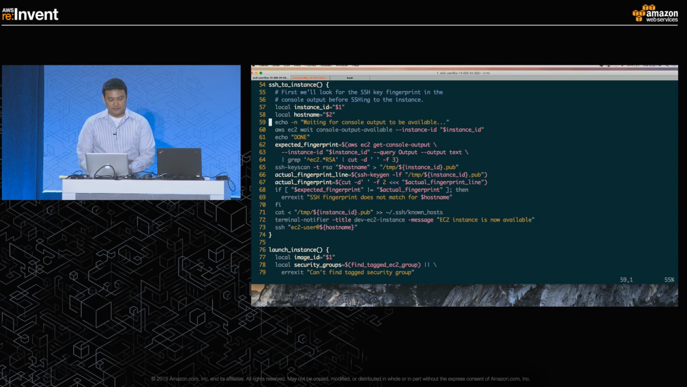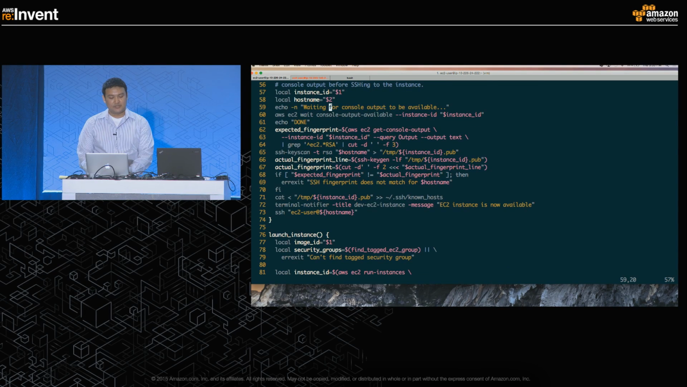So the next thing we're going to do, you give it the instance ID and host name, and we're going to use another waiter. So again, this is saving us from having to poll. We're going to wait for console output to be available. Once it's available, we're going to look at that console output. Again, notice we're using query and output text. We're going to look for the fingerprint there.